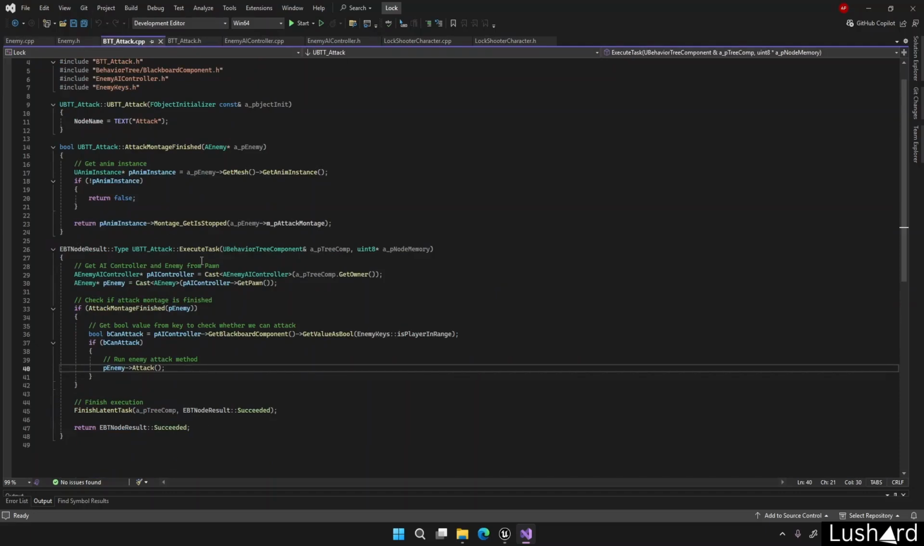Yeah, I don't fully understand this, like EBTNodeResult, so I'll look into it later. But for the aspect that was challenging, I think it was straightforward, so there were no challenges following the tutorial on this aspect. So this AttackMontageFinished, I think, was used here. All it does is get the animation instance and then return if the montage is stopped. So yeah, that's it.